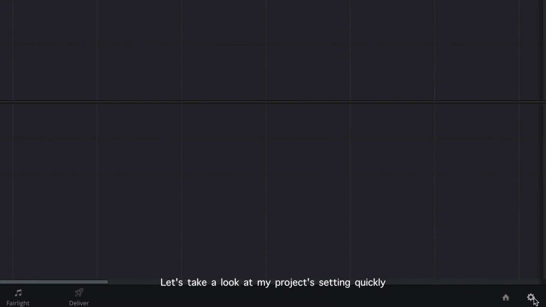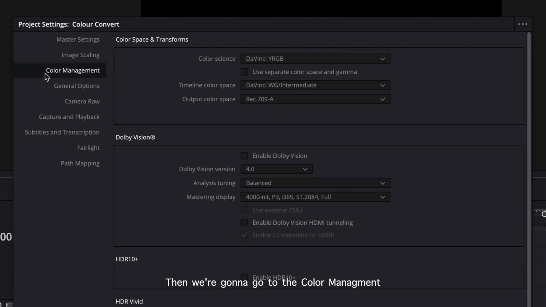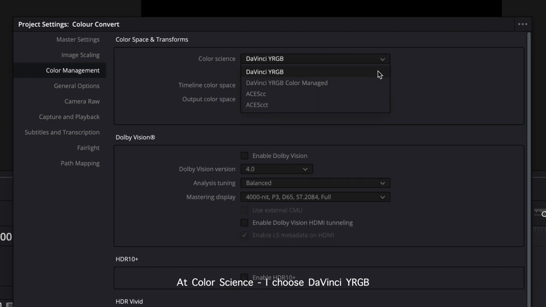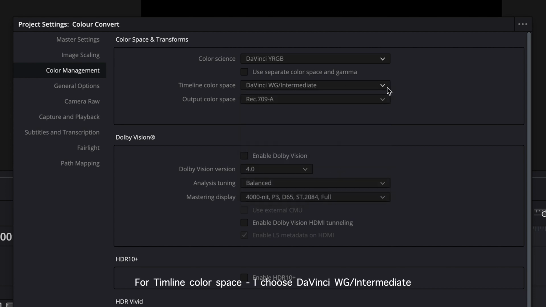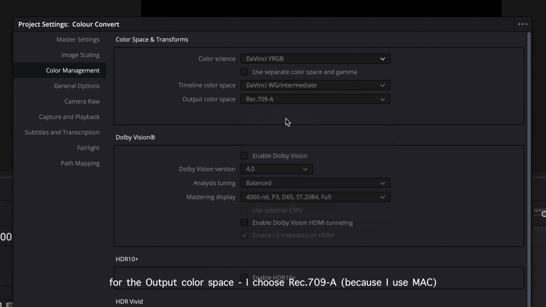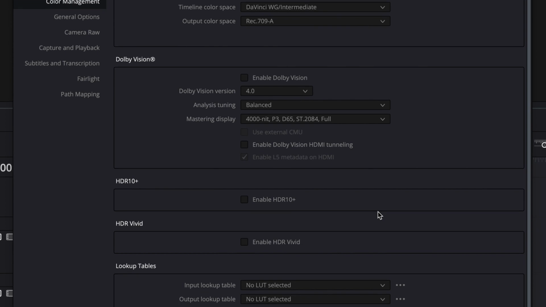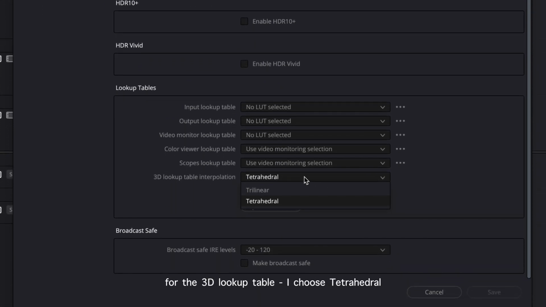So let's take a quick look at my settings. With the timeline format, I just leave it as it is. And then we're gonna go to color management and color science. I take DaVinci YRGB, and then for timeline color space, I use DaVinci Wide Gamut Intermediate. And then for the output color space, I use Rec 709-A because I use a Mac. Scroll a little bit down to the lookup table. For the 3D lookup table, I use the tetrahedral.